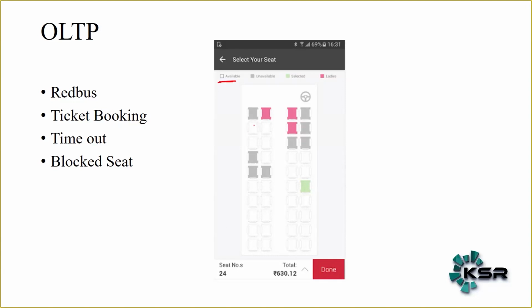The one which is white is available. The one which is grayed out is unavailable. The one which I have selected is green. The one which you see in pink is reserved for ladies, or where there's a lady passenger, right? You see here. Now, we'll do one challenge.